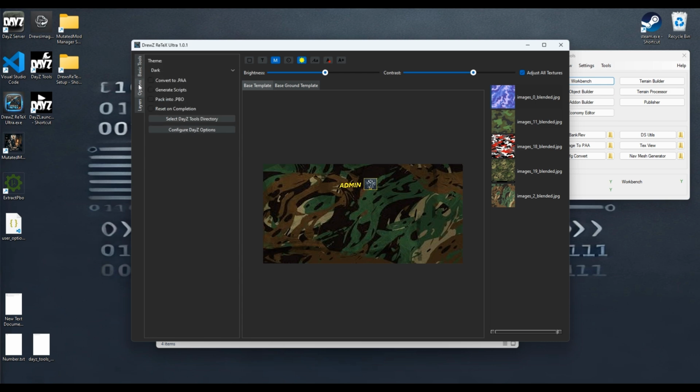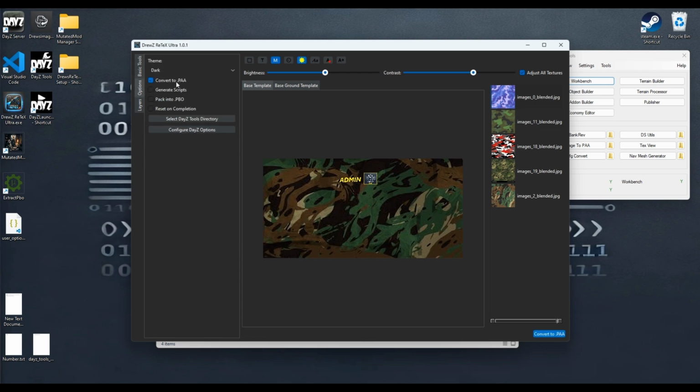So you can go to options here, you can go to convert to PAA. These are 3 separate options that you can do. The first one by itself, just convert to PAA, and it will just convert the images to a PAA. You can generate scripts. To generate scripts, you need to convert to PAA first. So you need to have both of these ticked. It works as stages. Each next stage needs the previous stage. So if you want to pack into mod, you need all 3 on, or else it just won't work.